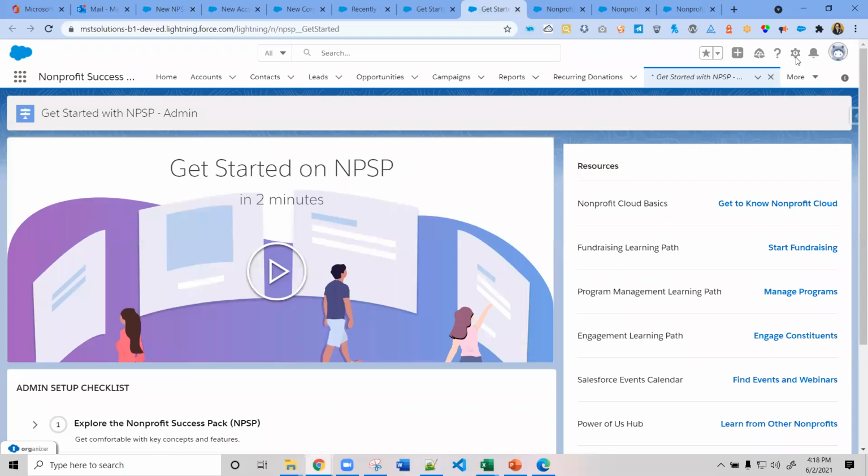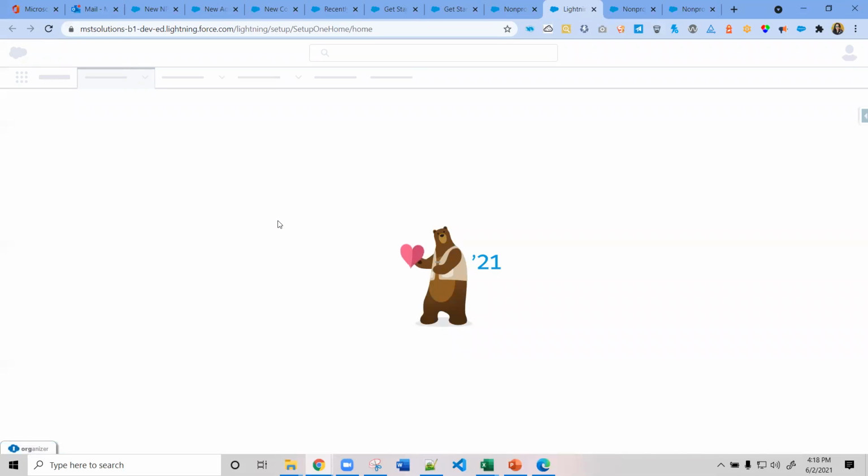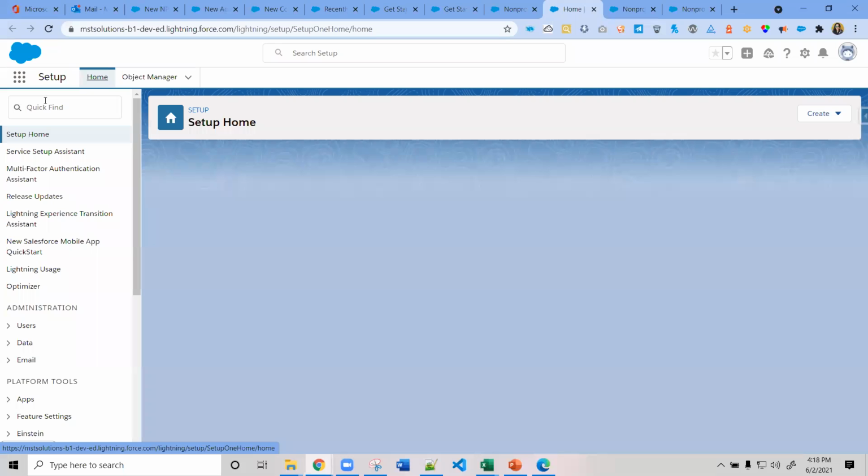While navigating to the setup, we are going to load the data by using the data import wizard tool. This is the inbuilt tool provided by Salesforce.